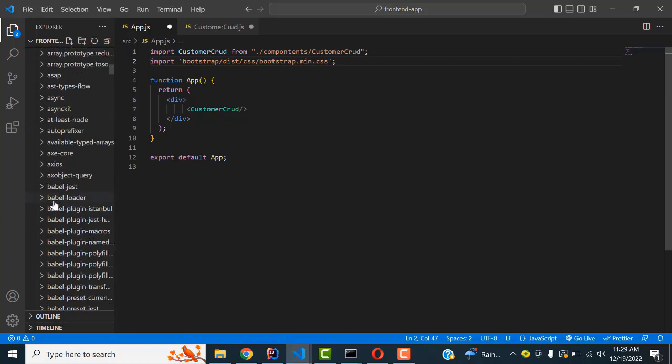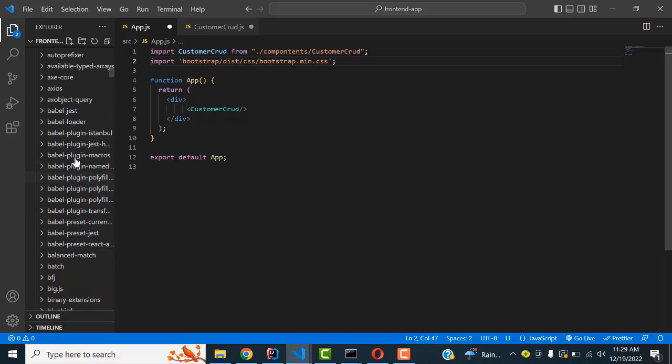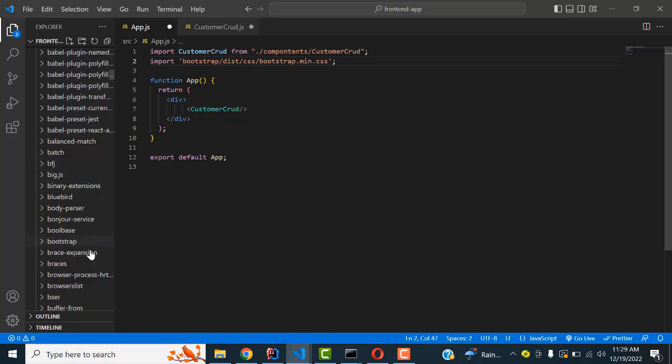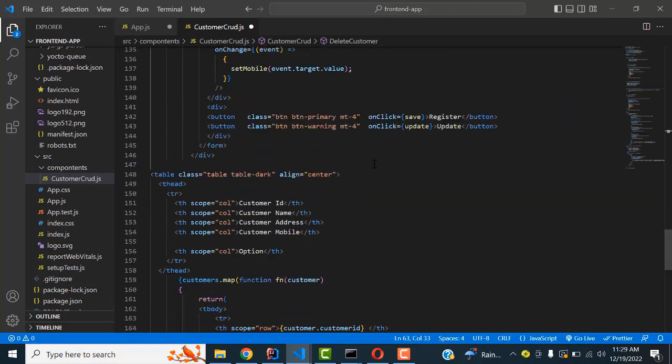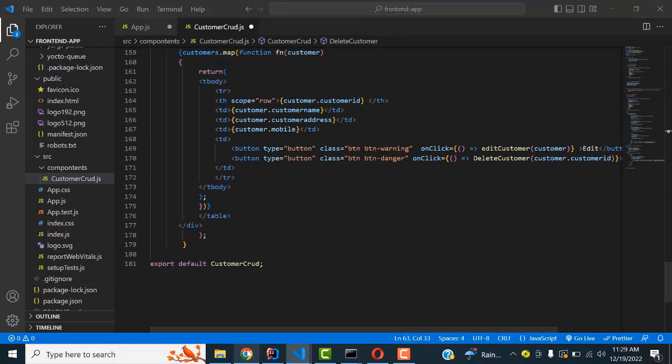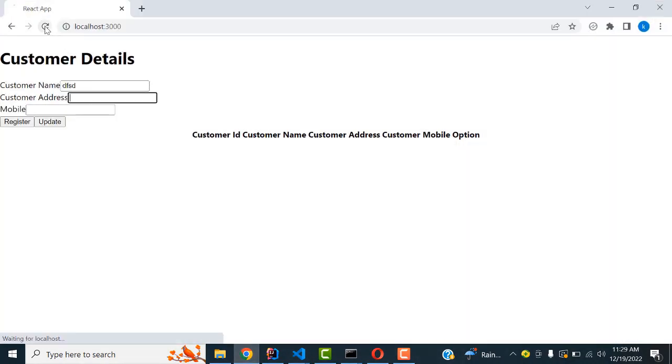After installing that, axios and all these things are there. Bootstrap also you will be able to see here. That's it. Perfect. Now let's save our work and run the application.